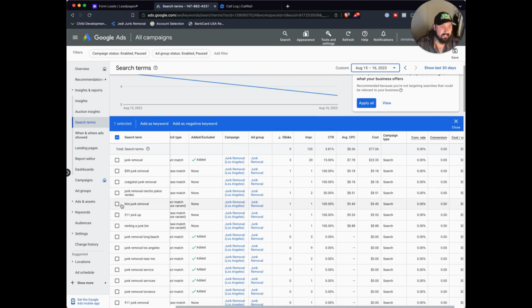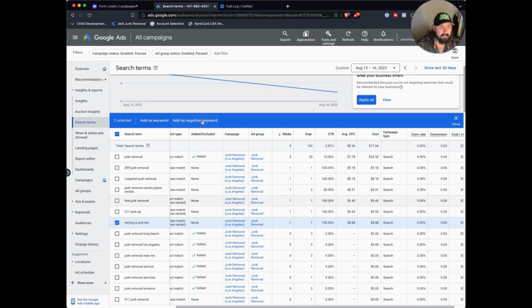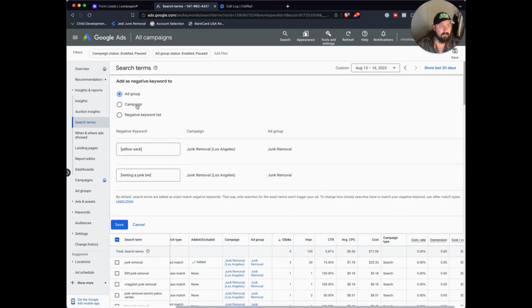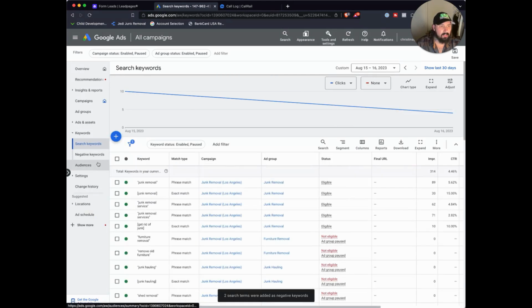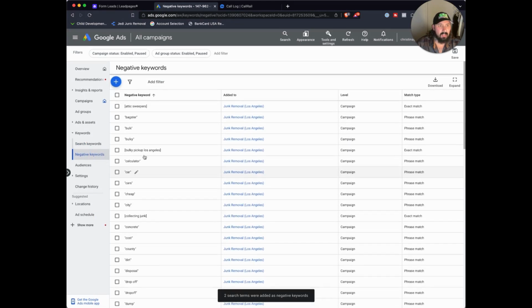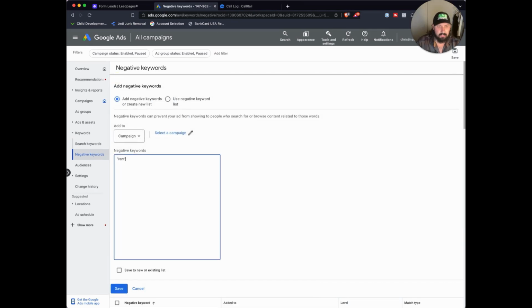Renting, rent and renting, hire. So renting a bin, we want to get rid of bin. So we'll add those as a negative keyword, but we're going to get rid of renting. That's a negative keyword. We'll add that to the campaign, of course. Let's go to our keywords, our negative keywords, and add rent, renting, borrow, borrowing, sack, bag. Add this to the junk removal campaign.